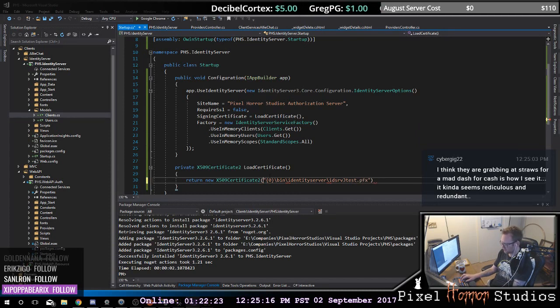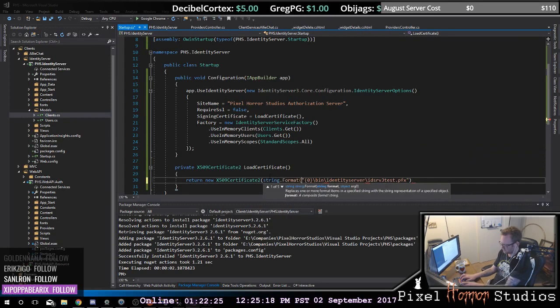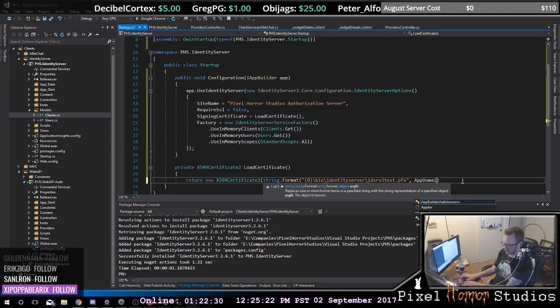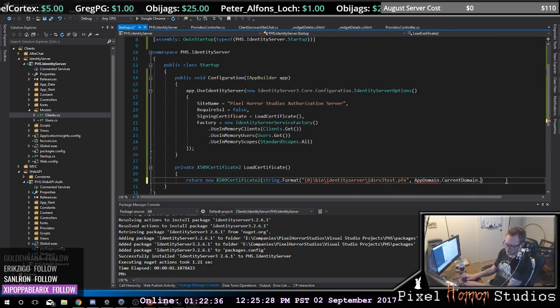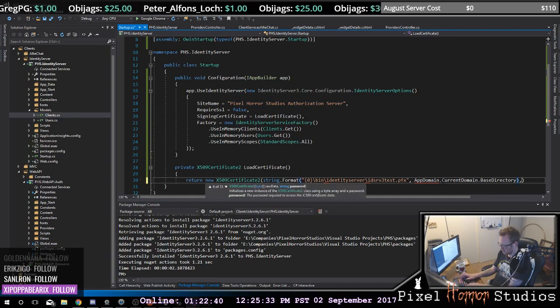This is actually a string.format, right? And now this thing is going to be my AppDomain.CurrentDomain.BaseDirectory, right? And then the name of the certificate, which is IDSSRV3 test.